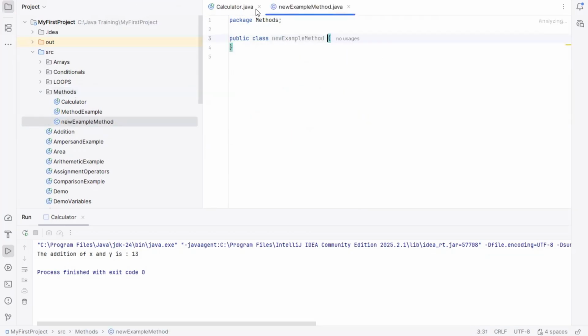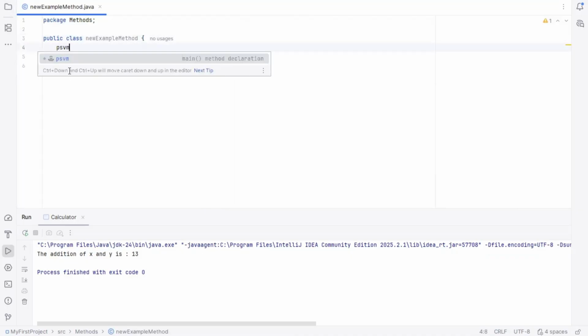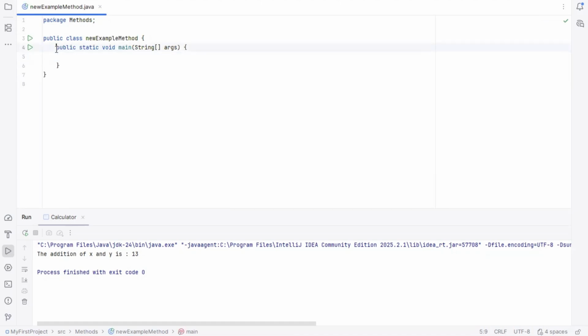Okay, see, I'll give you the scenario first. The scenario is you just have the main method there inside it. Okay, so now you have to create one sample method. Name it as sample method.